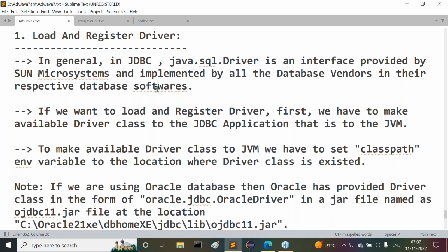All database vendors have provided these driver implementation classes in the respective database software only. The database software is not a Java software. Please remember this. Database software is available in some location and our Java software is available at some other location. If you want to load and register the driver, first we have to make the driver class available to the JDBC application, that is, to the JVM. To do that, simply we have to set the classpath environment variable.